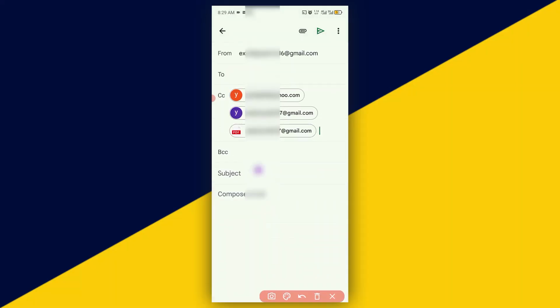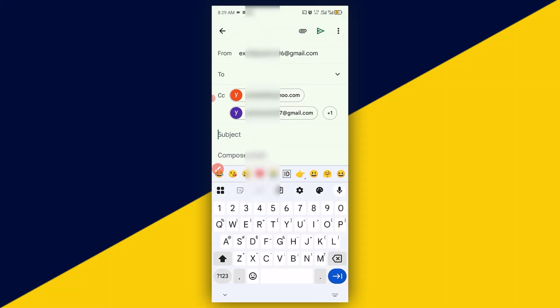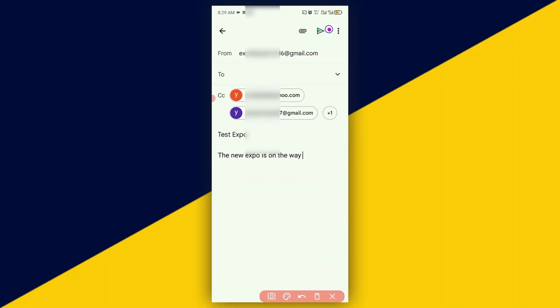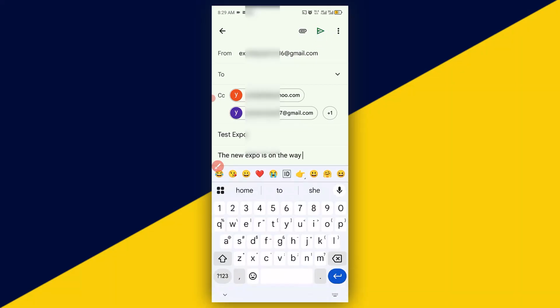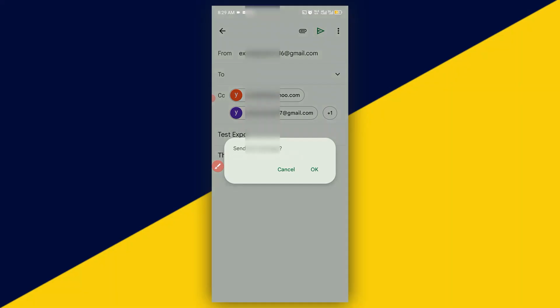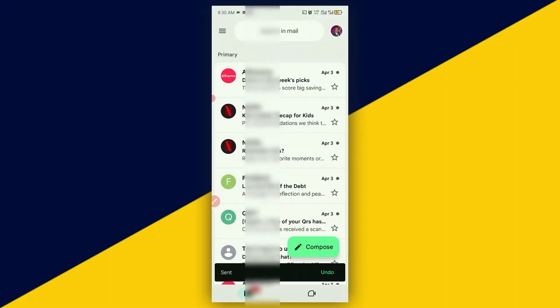Next thing you want to do is to go ahead and click on subject of the mail. Then go ahead and compose your mail. Once you are done, next thing you want to do is to go ahead and hit on send right here. Next thing you want to do is to go ahead and hit on OK. And the message has been sent.